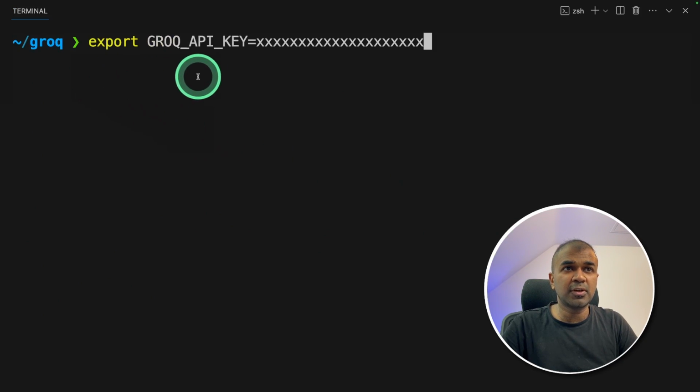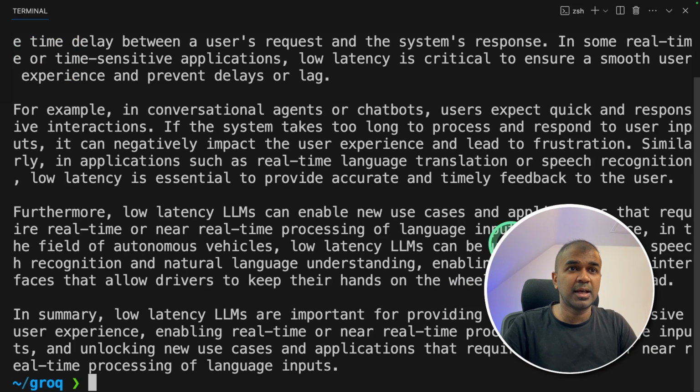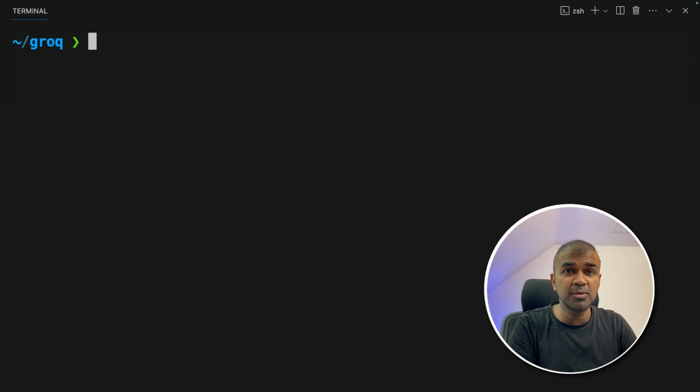Now export your Groq API key like this, use the one you generated now and paste it here, and then click enter. Now python app.py and then click enter. And here is the response. It was very quick.